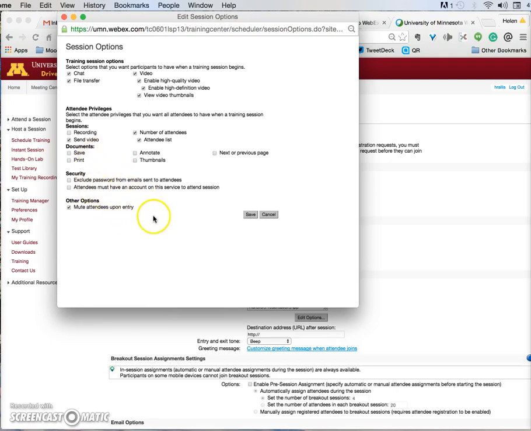You don't necessarily have to change any of these other options. You can always change them once you're in the session. So I'm going to leave those as the defaults. You want to make sure, by the way, that these top ones are checked, just in case they aren't. So these are the options that should be checked. And click Save.